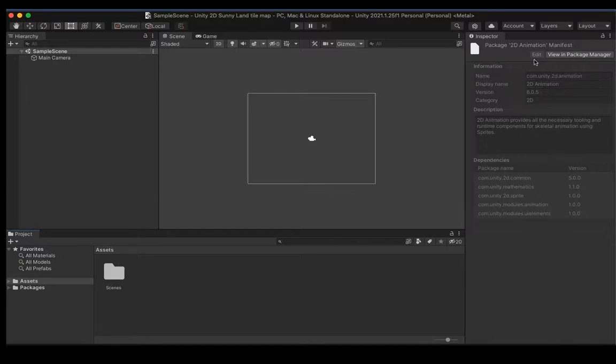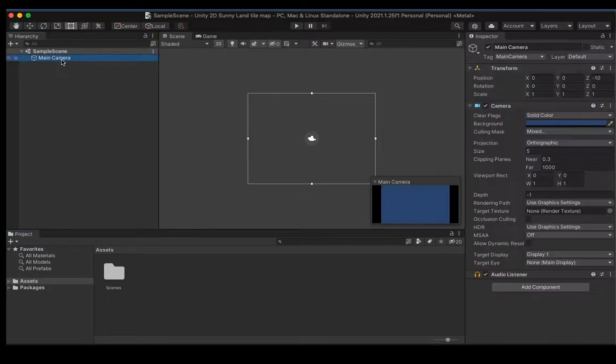The other thing here on the right is the inspector. If I click on the main camera, you get all its properties and you can change those as necessary. What we're going to look at today is, in this project window, we're actually going to install or import the Sunnyland asset.